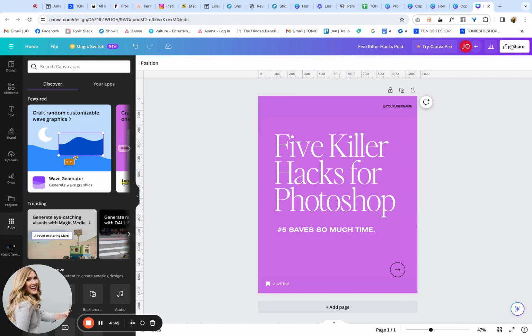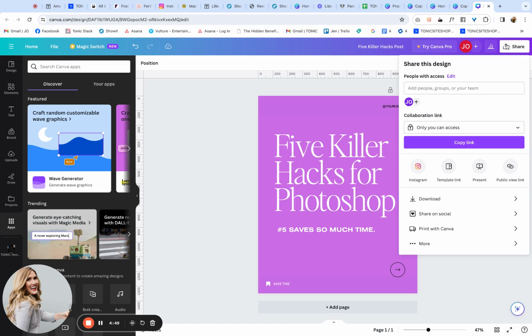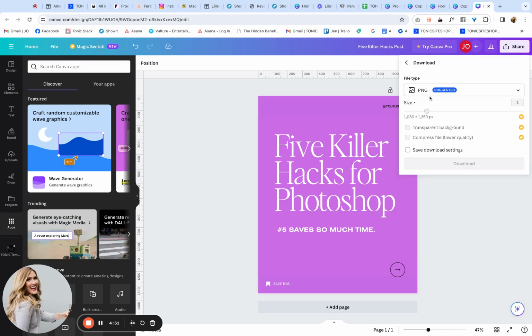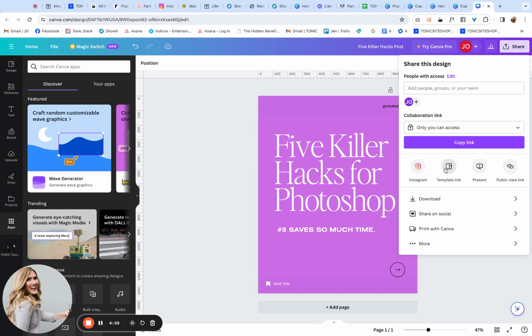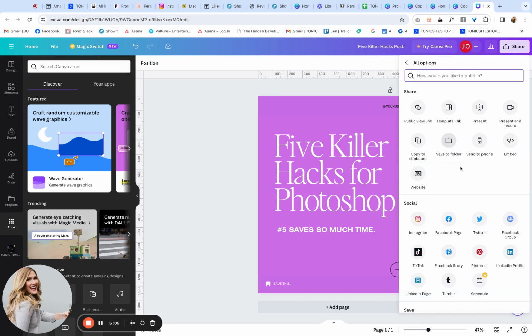There we go. Then when I'm ready to share the post or I'm ready to download it, I'm going to go up here to share. And then there are so many options for downloads. So JPEG, PNG, PDFs, etc. You can also share this file right here. You can share it as a template. You can make it a public link so that you can send it to someone on your team. And you can even share directly from Canva to social media if you have that connected.